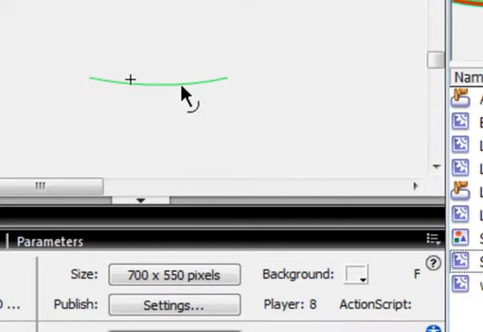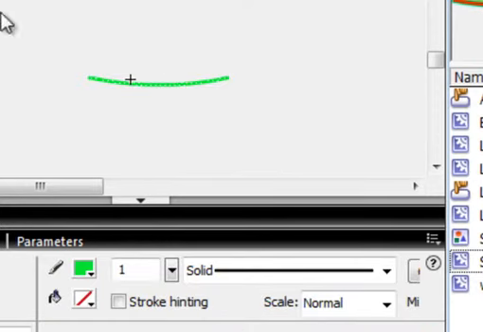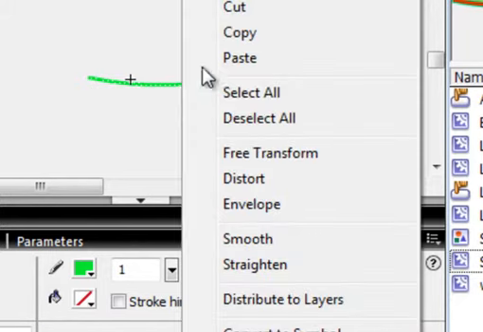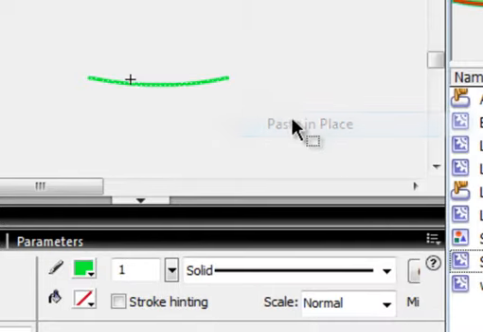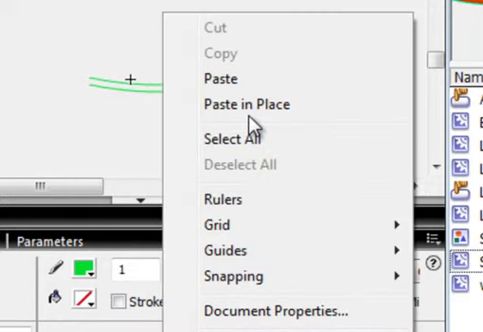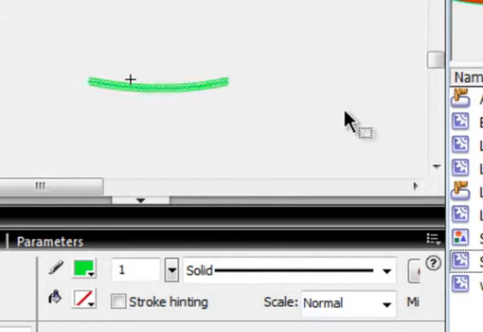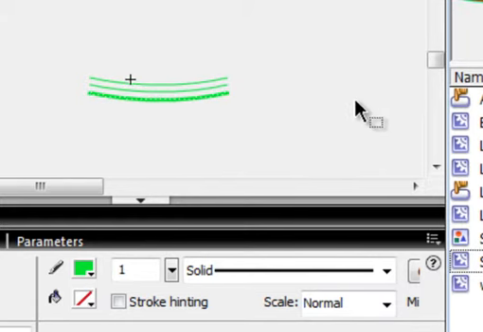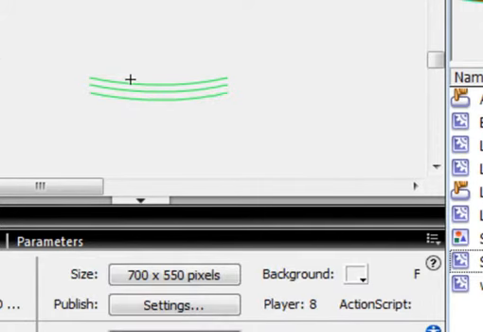I'm going to click on it. Selection tool. You see how it's all fuzzy? Get on the crosshairs, right click, copy, paste in place. Tap it down a little bit. Tap it down a little bit. Right click, paste in place again. Tap it down a little bit. So I have those three rings right there. They can be symmetrical, that's up to you.